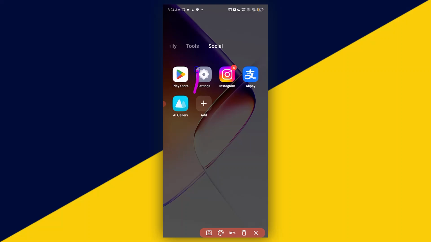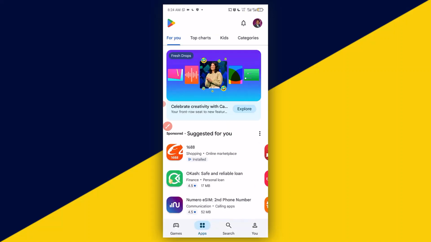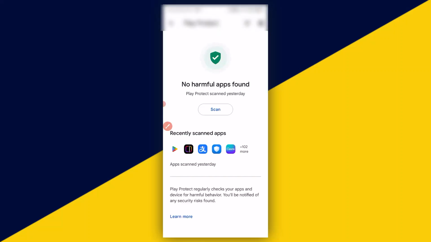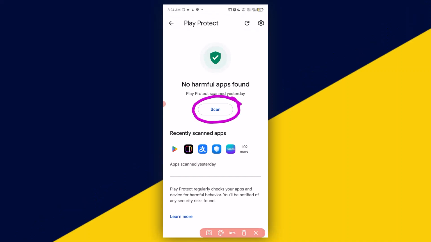What you want to do is to go ahead and open up your Play Store. After you open up your Play Store, go ahead and click on the profile icon. And go ahead and click on Play Protect. And go ahead and click on Scan. So right here, allow the scan to run completely.